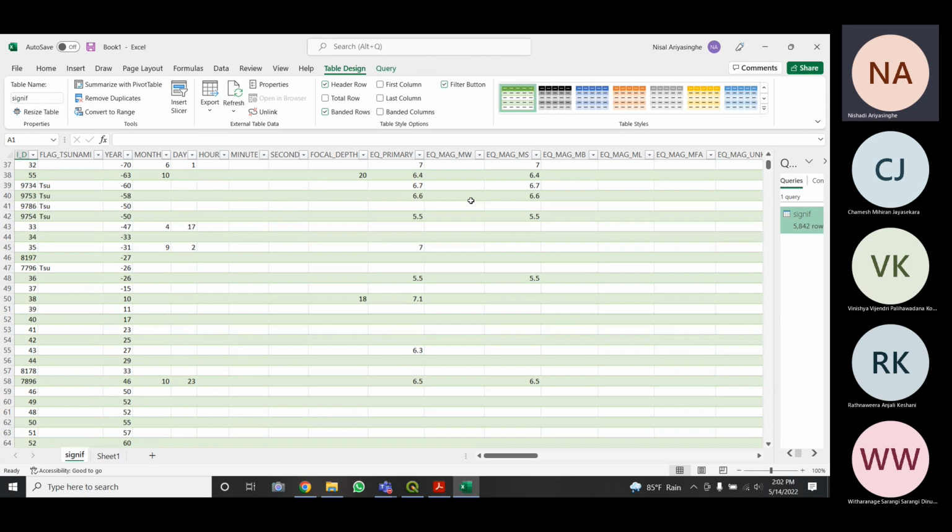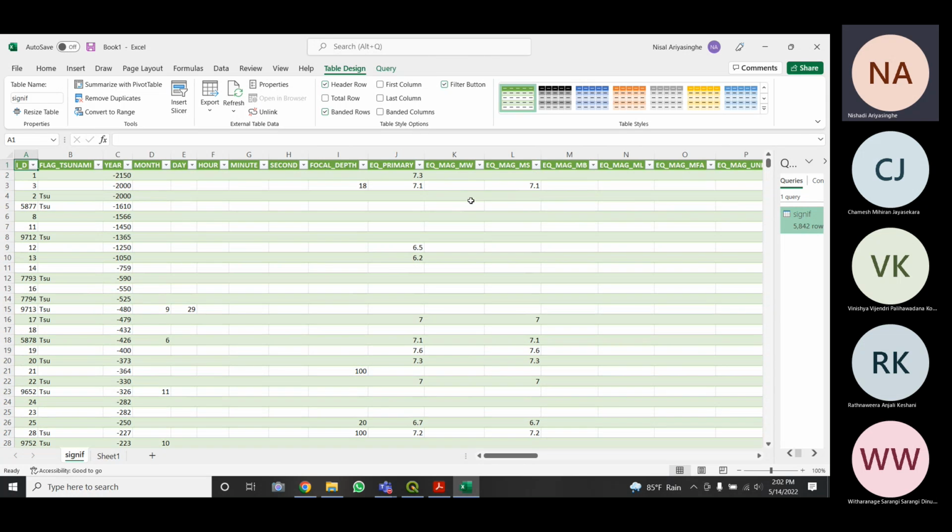So that is how you will load CSV data into the Excel sheet. It comes with the column names itself, right? It comes with the column names itself. So here you have an Excel sheet with a set of data.